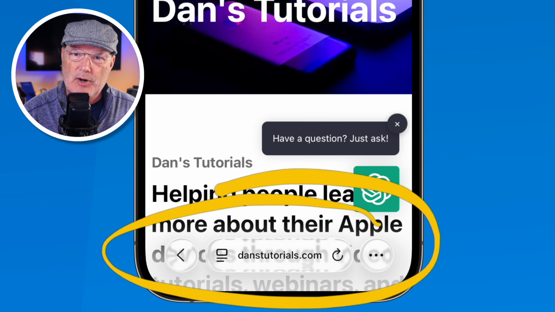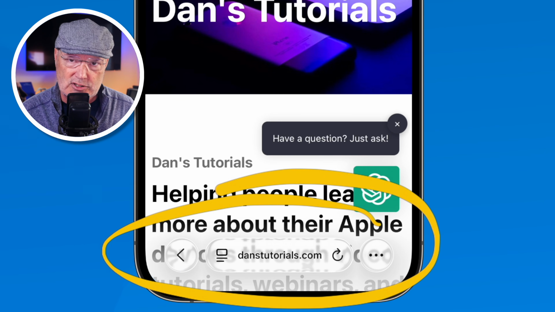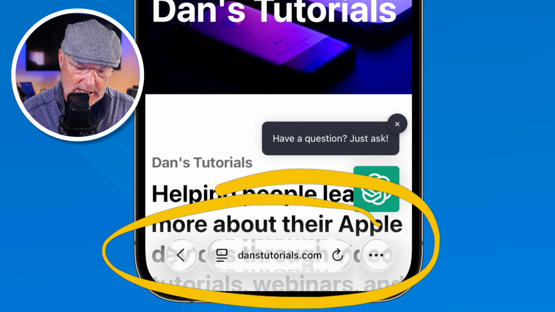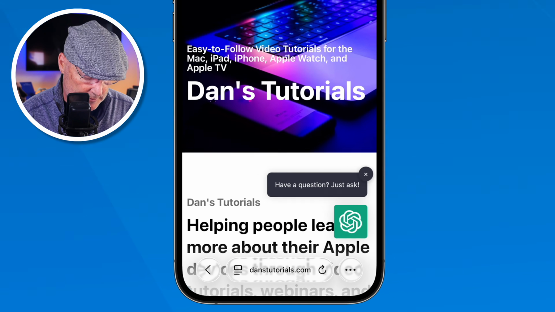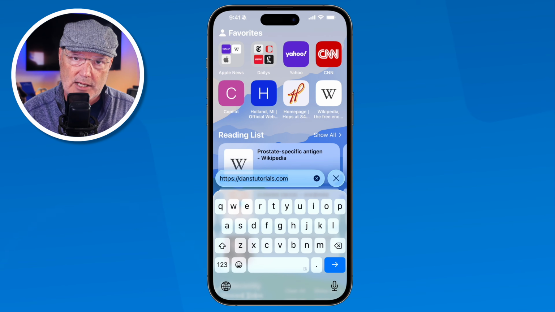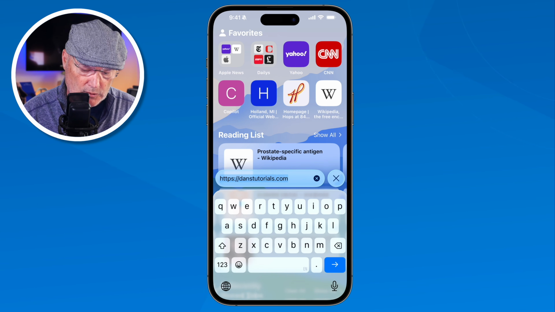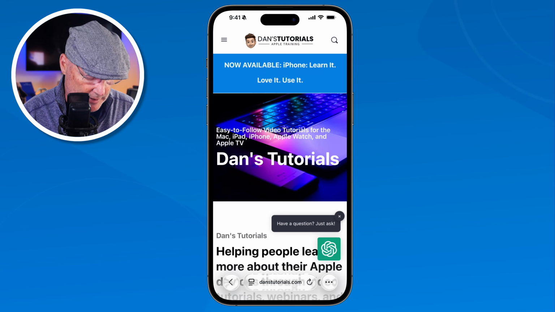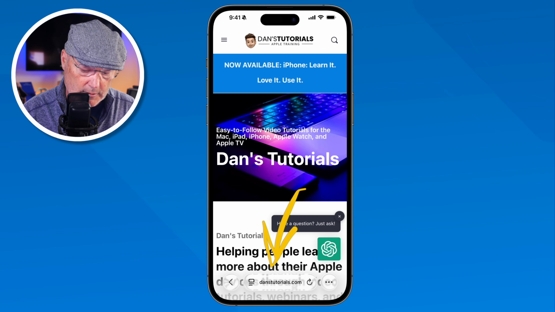This is where you can see what website we're at. So you can see that I'm over at danstutorials.com. And when I tap on that, what do we get? We get the keyboard and I can type in a new address. So that is the address bar. That's what we're going to be focusing on in this video. And basically we have three different places for this address bar. So I'm just going to tap on the X here to close that, and now it's back down at the bottom here.